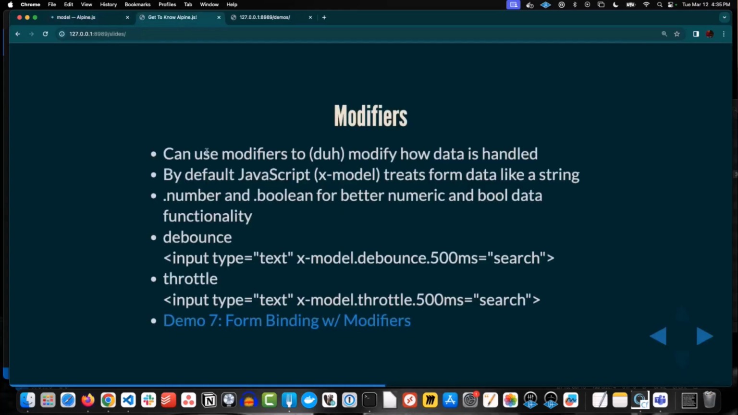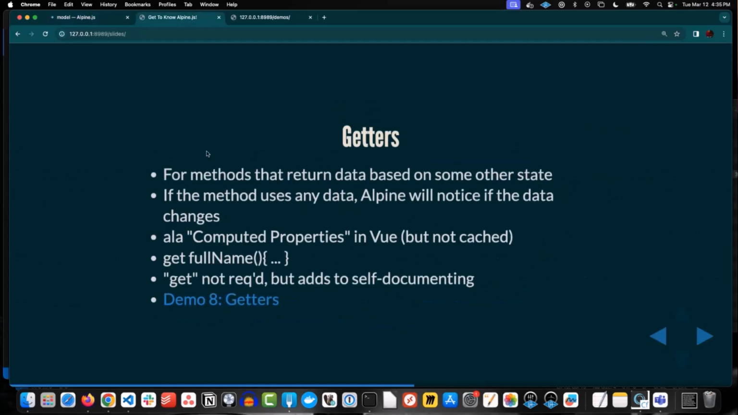There's my Alpine stuff. All right. Getters. Basically, you can write a method that will return data based on something else happening in your Alpine component. And if the getter method that you write references or uses any of the other Alpine variables inside that getter method, anytime any of those variables changes in your Alpine component, the getter method will automatically run again and update the stuff in your Alpine component wherever it needs to.